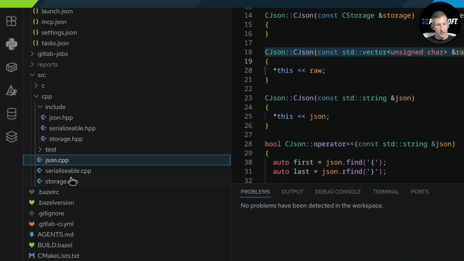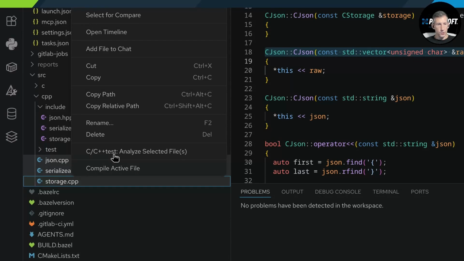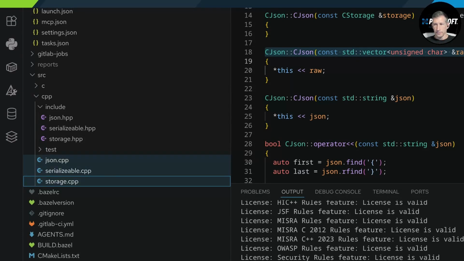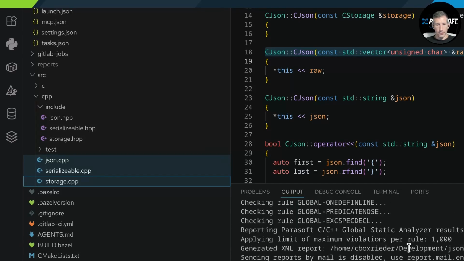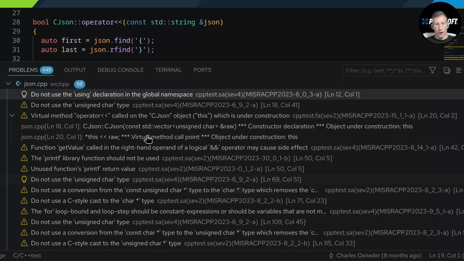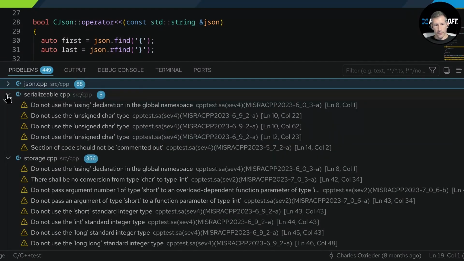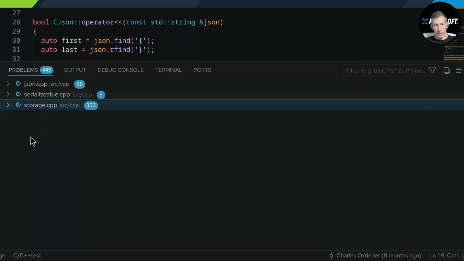I'm going to start by selecting the files that I want to do analysis on. And then I'm going to right click and choose to select and analyze selected files. And that will go off and do my analysis run. And here are the problems that I have in the problems view below my source code. I have 449 problems, and they're sorted by source file and the number of violations in each.